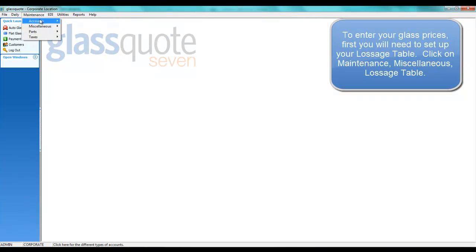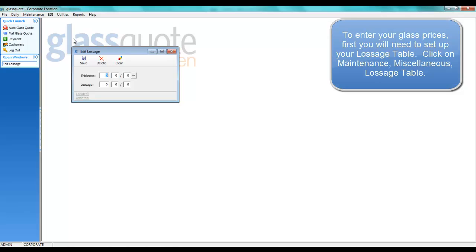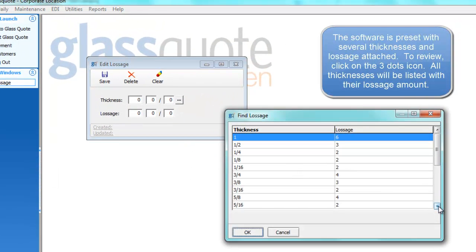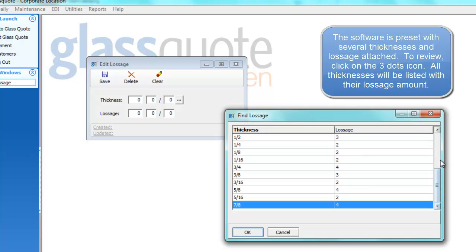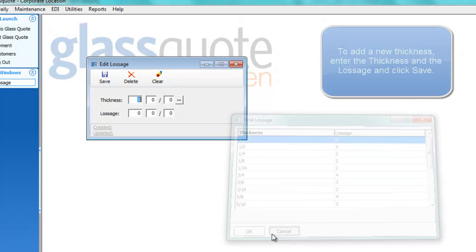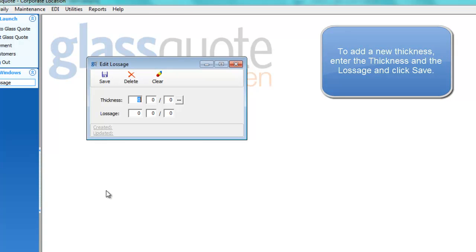To enter your glass prices, first you will need to set up your lossage table. Click on Maintenance, Miscellaneous, Lossage Table. The software is preset with several thicknesses and lossage attached. To review, click on the three dots icon. All thicknesses will be listed with their lossage amount. To add a new thickness, enter the thickness and the lossage, and then click on Save.